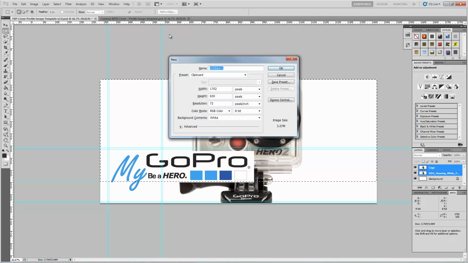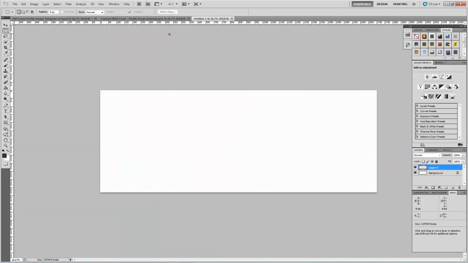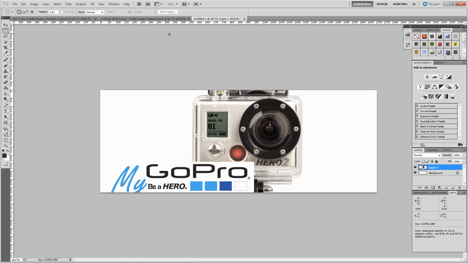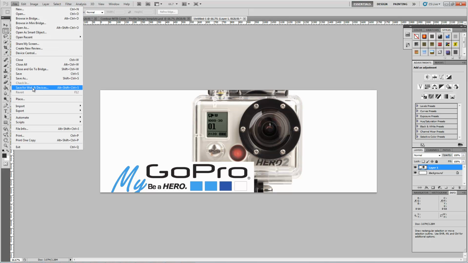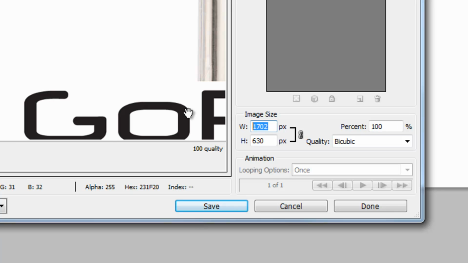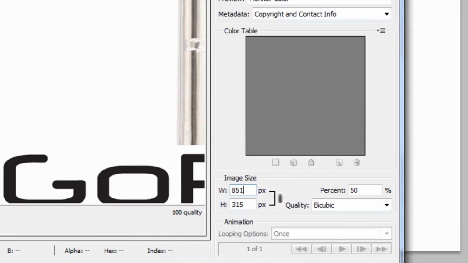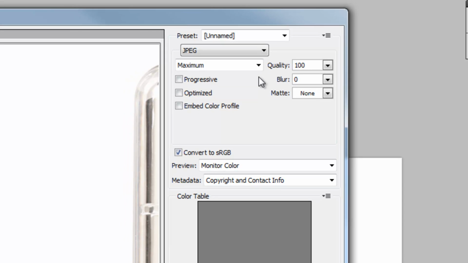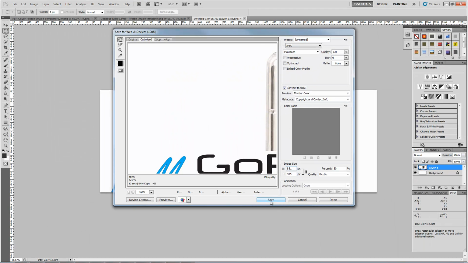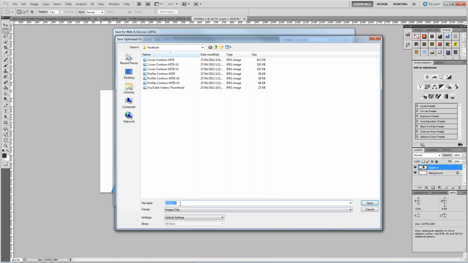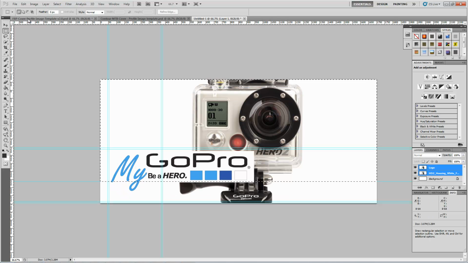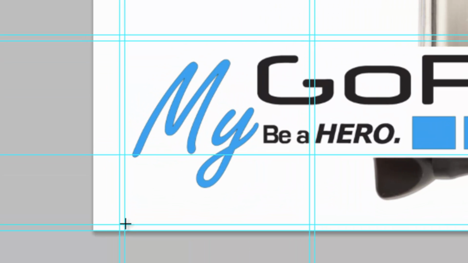We'll press Control N for a new document, and we will Control V, paste the image in there. There's our cover picture. Now we're going to go File, Save for Web. We're going to change this one down to 851 pixels by 315 high. We're going to make sure the quality is at 100%. Facebook is going to downsample that to a quality of 80, but we'll let Facebook do that. No good sending it up there at 80, in case they lower it even further. We'll go Save, and we're going to call that My GoPro Cover.